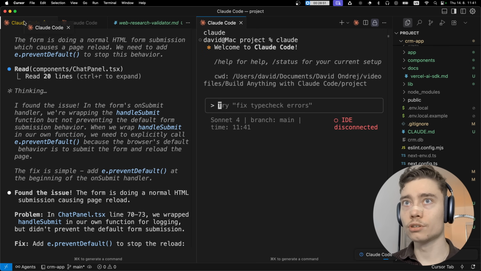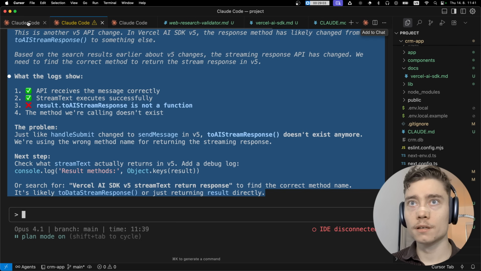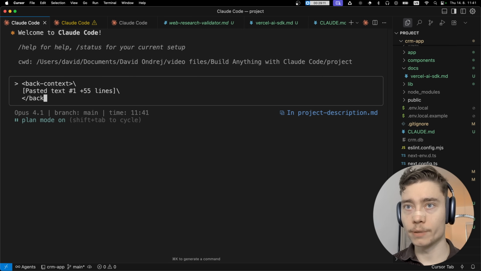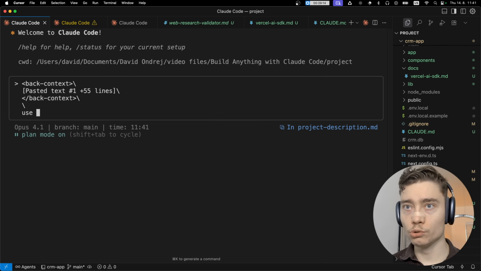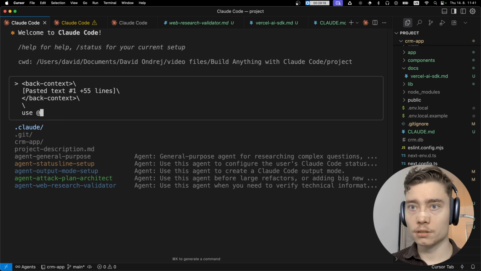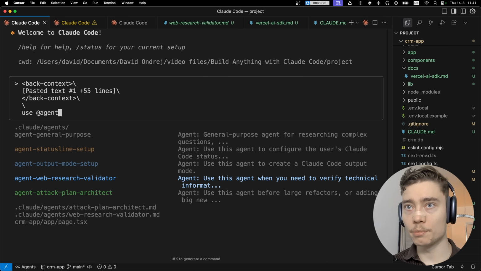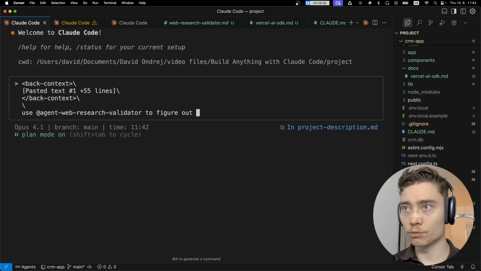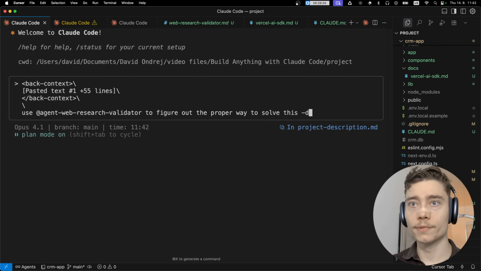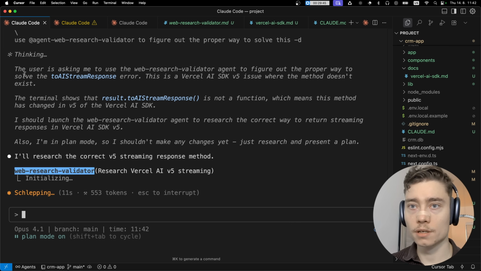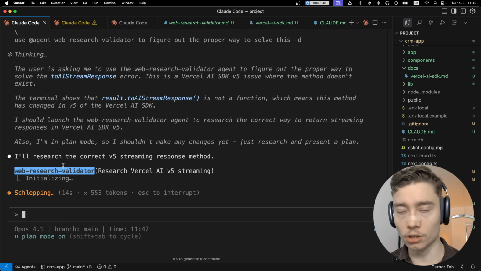So I'm going to launch a new Claude Code. And I'm going to launch the researcher on that. I'm going to give this as a back context. Boom, /back context. Use, and then I'm going to tag the researcher. Agent web research validator. There we go. Agent web research validator to figure out the proper way to solve this. So let me show you how sub-agents work, right? So it's gonna delegate to the sub-agent. Boom, there we go. This is how it looks, right? It's the color we chose, so now it's blue.